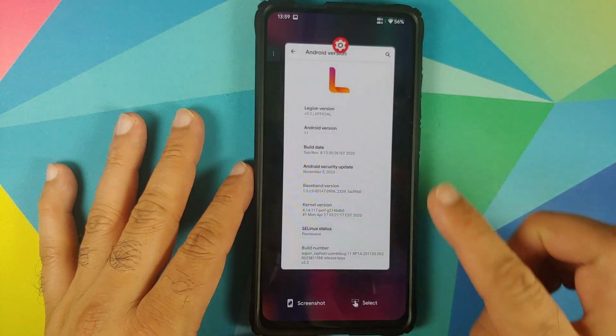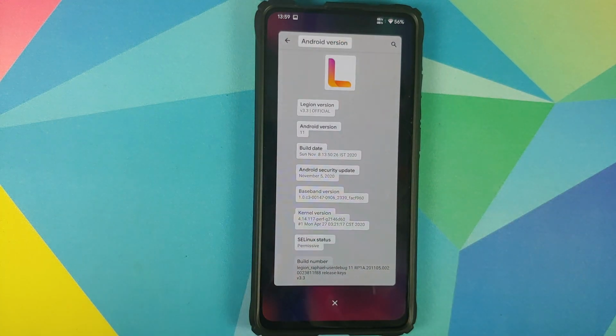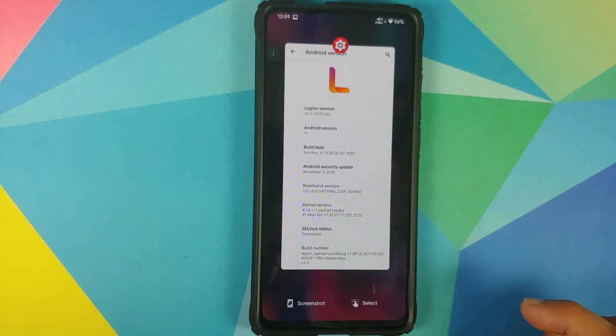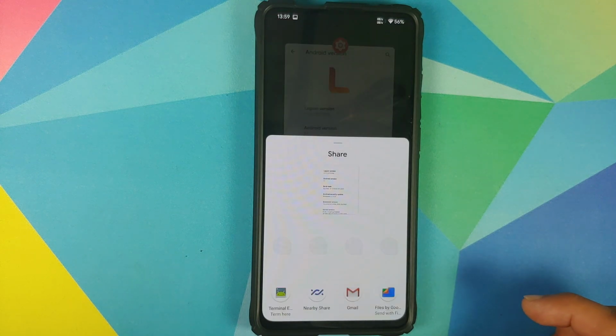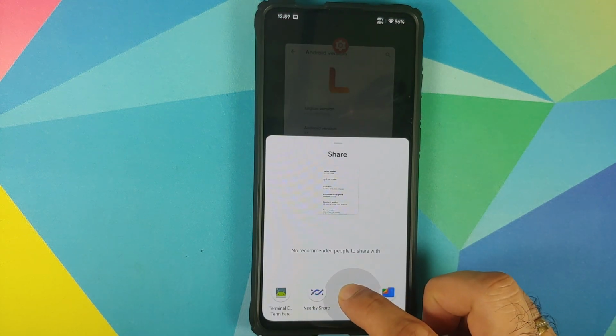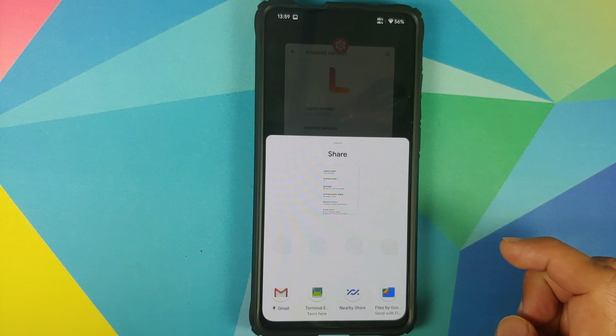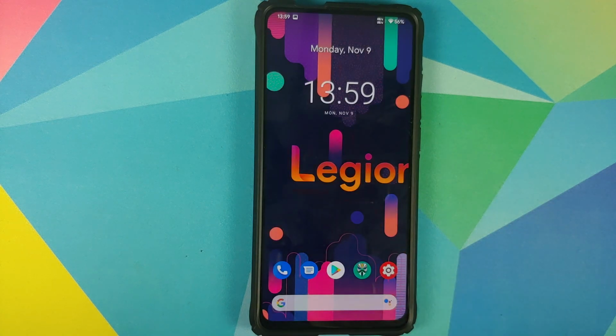In terms of the features, there it is. You can see that select works absolutely fine without any issues. Tap on screenshot, works like a boss. Tap on share, quick share menu is built in. Press and hold on any application and you can pin it to your quick share menu without any issues.